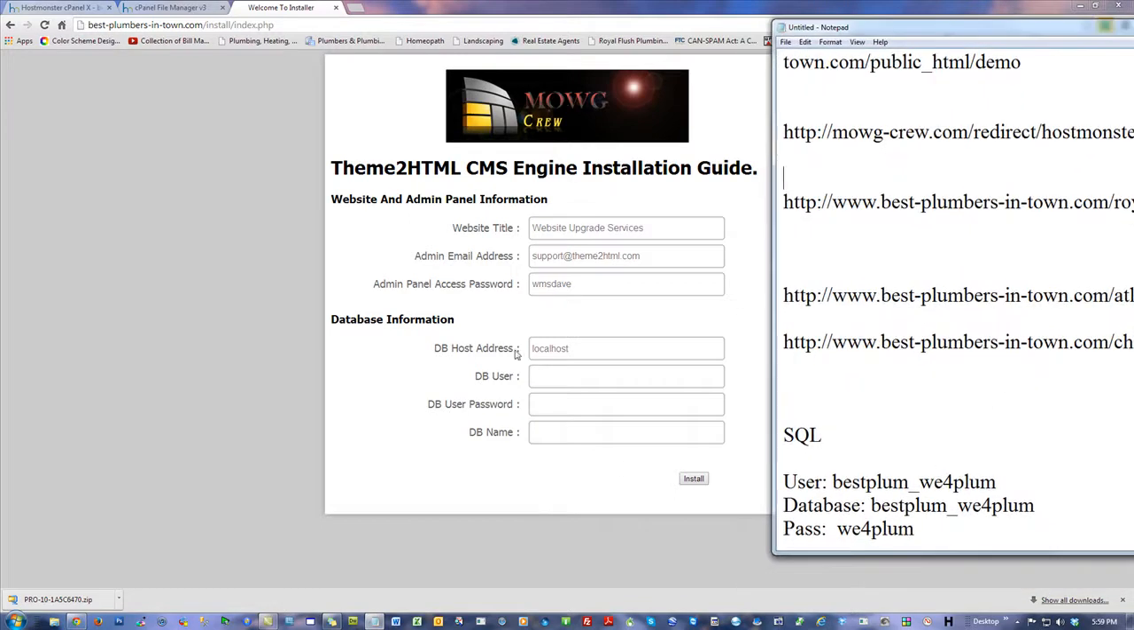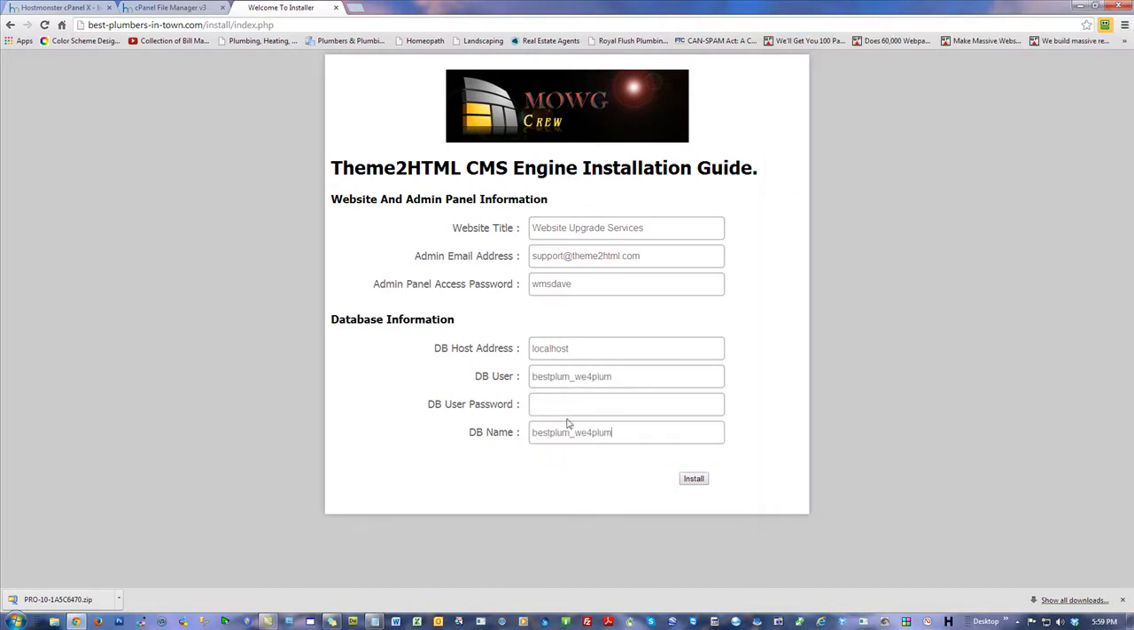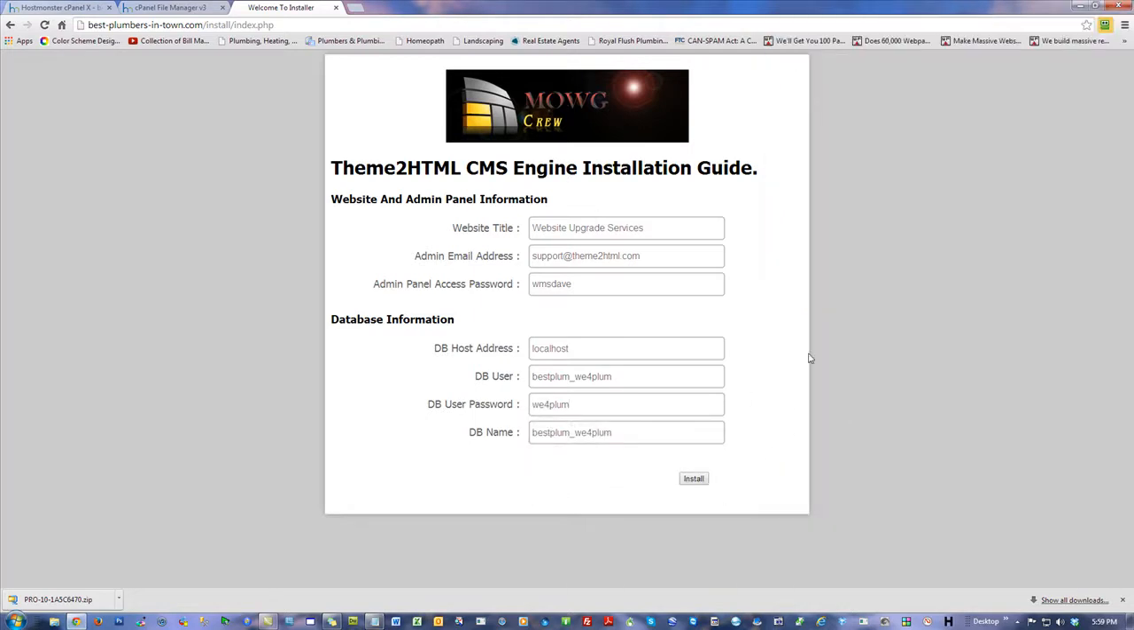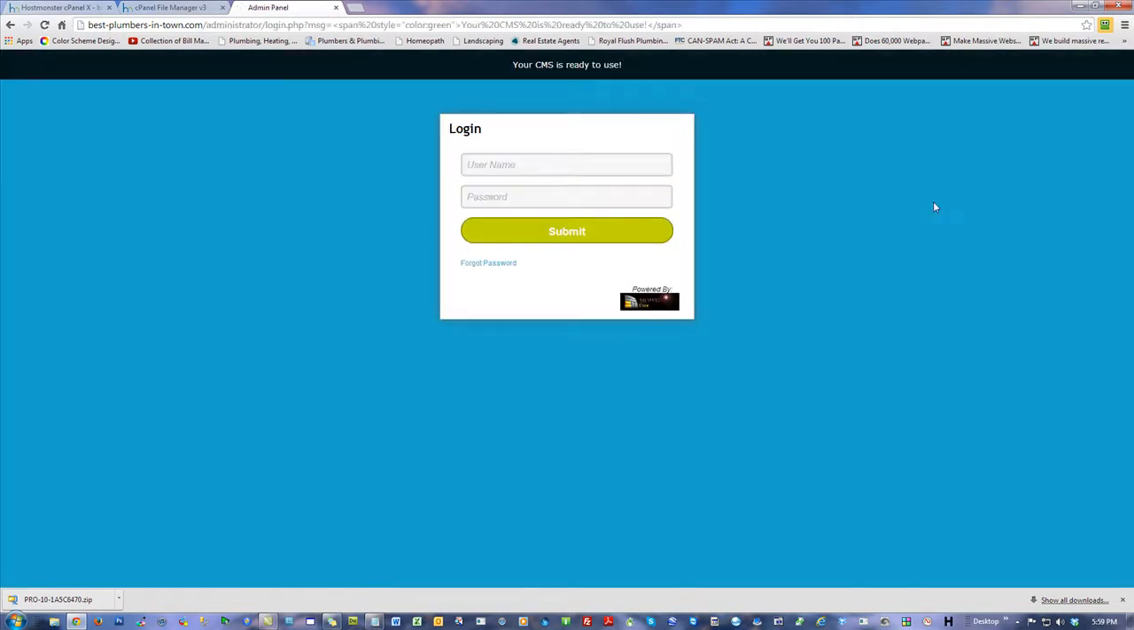Well, let's take a look. Here's my user. Control C. That's my user. That's my database. And all I have left is the password, which is right here. Control C. And that's all I needed, right? Now, if I install it, it's going to install because it can connect, and it'll say, hey, it's ready to use.